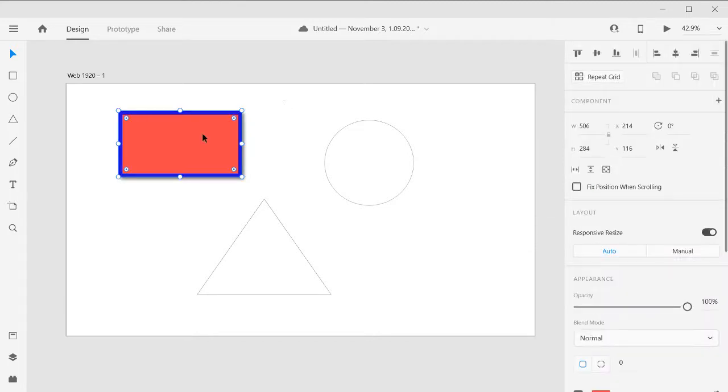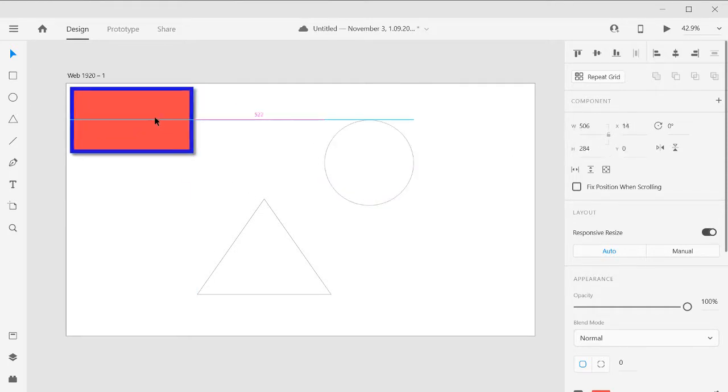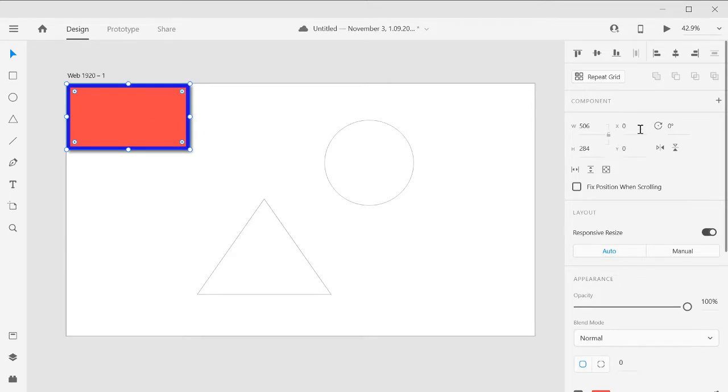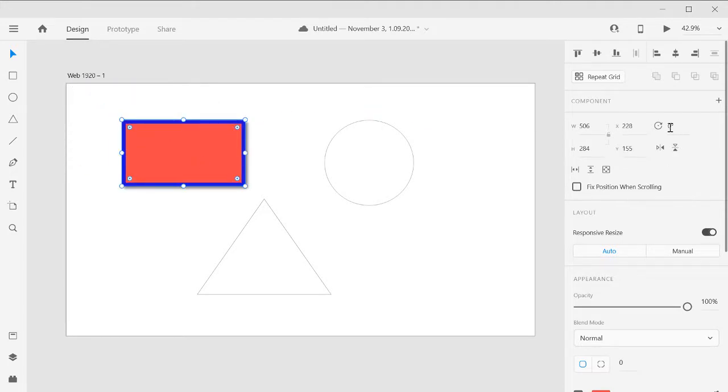Some other common settings that we have on the rectangle are the width and height, as well as the X and Y position. We can drag it around and put it in the top left corner, and that's 0, 0 for the X and Y coordinates. We can also see the rotation here, and if we wanted to, we could hit these buttons to flip horizontally or to flip vertically. I'll just undo that.